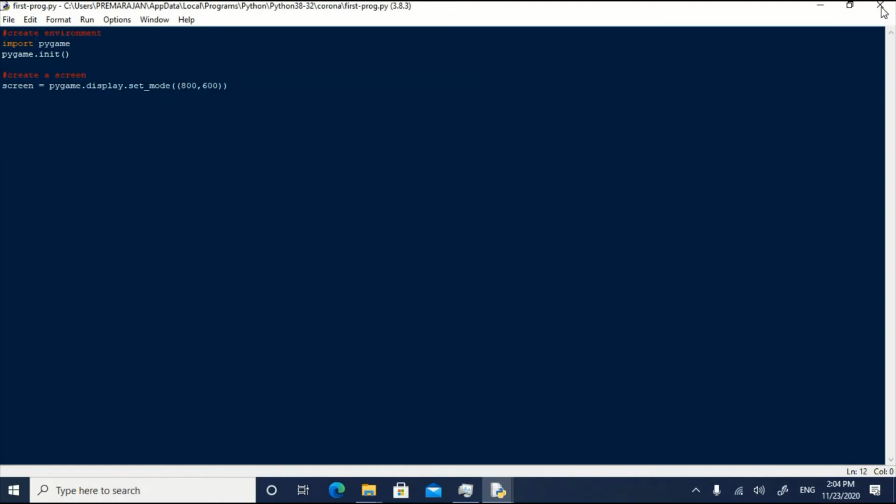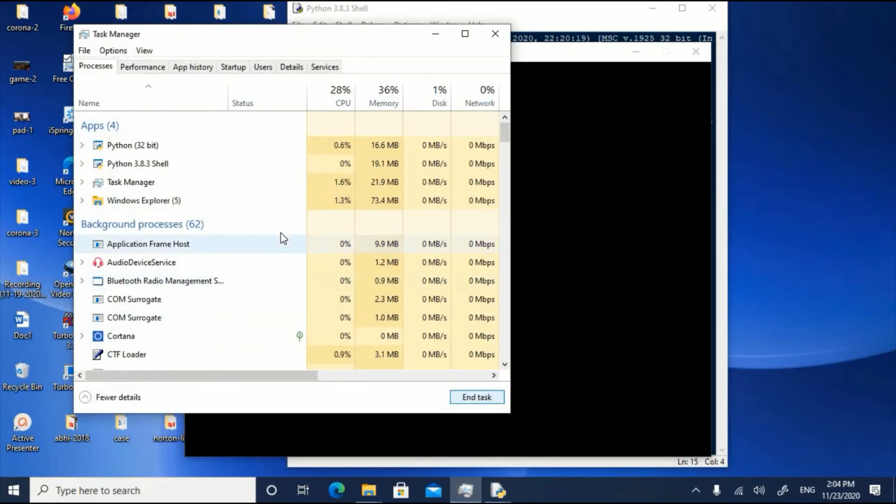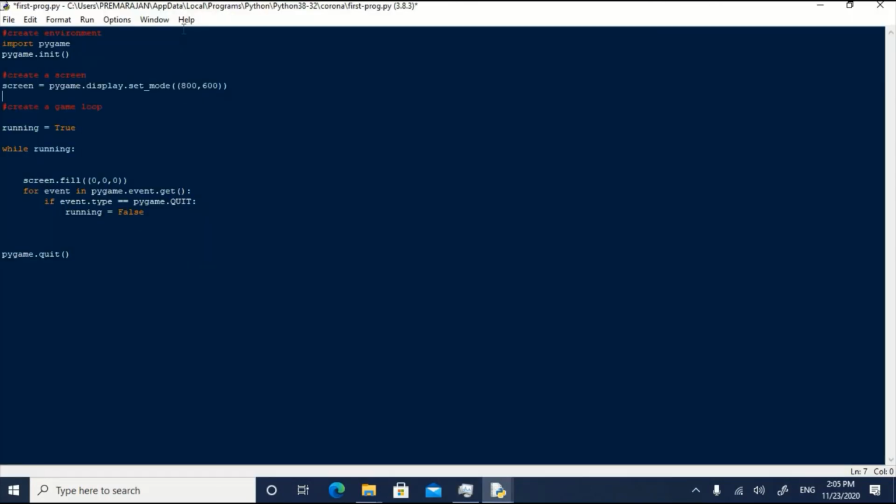Now we will try to get out of this window, but the window hangs because we have not given any command to quit the window. No problem, we will get out using the task manager. You can see the task manager shows two items. This should be our window. We will close it. Now I have written a few lines of code.